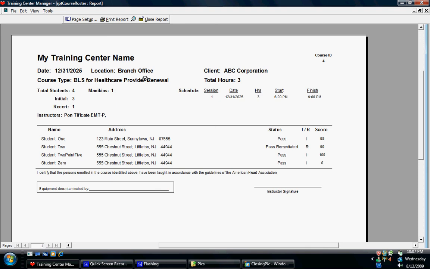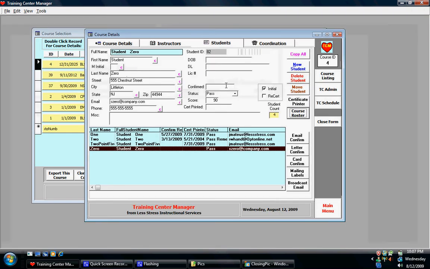And it's a roster that is suitable for assignment or stapling to the class. For equipment decontamination, you can enter the name of the person there, whoever did the cleanup, and the lead instructor can sign here as certifying the course was conducted appropriately.